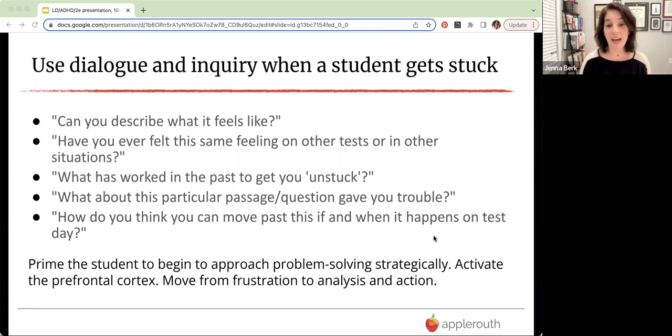How do you think you can move past this if and when it happens on test day, right? Like sometimes with my students, the goal is, no matter what happens, I'm not going to leave the room. So even if I get stumped on a question, I'm going to say to myself, it's just one question and I'm going to go on to the next one. And if that helps the student prevent a meltdown where they run out of the room in tears and they don't want to finish the rest of the test, then that is success, right? We don't want to pretend that they're not going to get stumped on the test. We want them to have an action plan if they do.